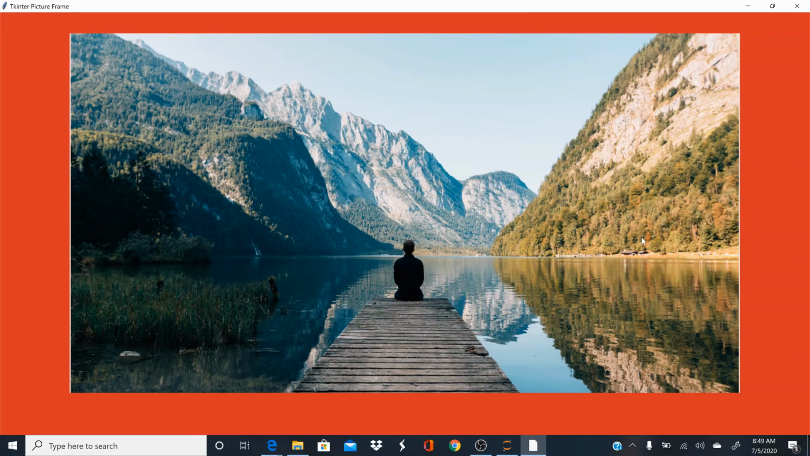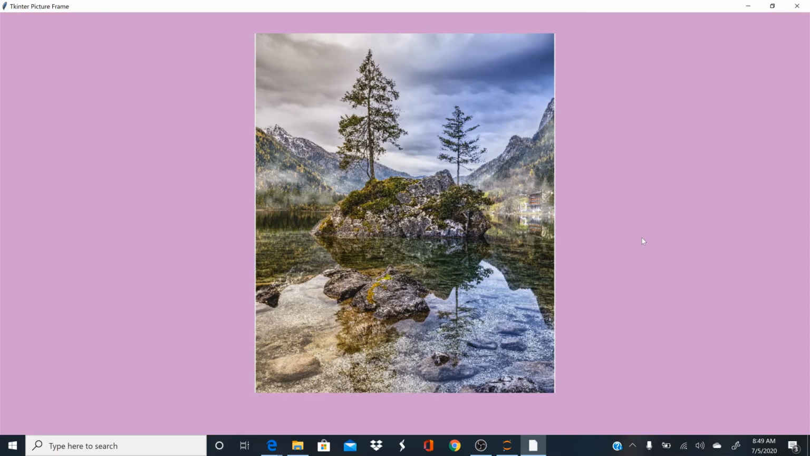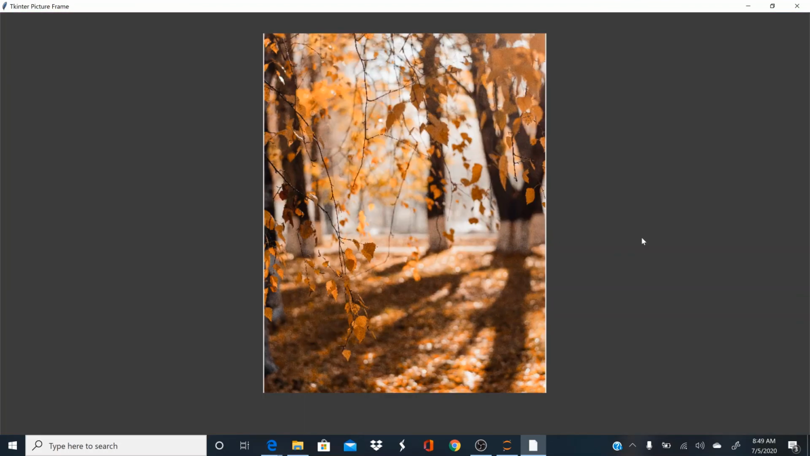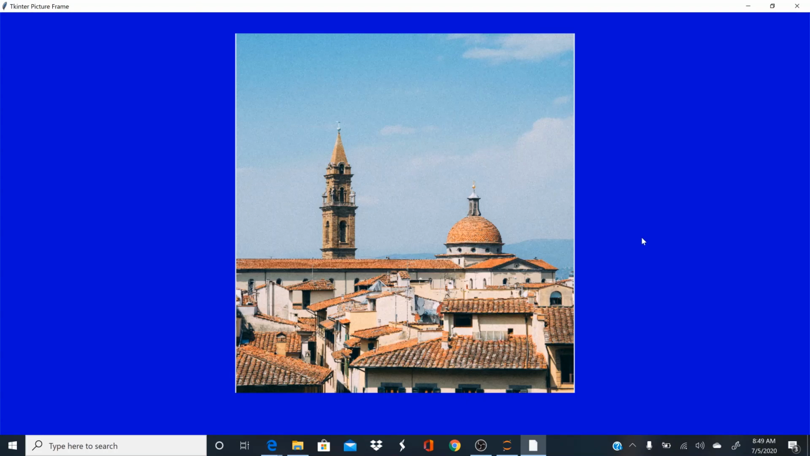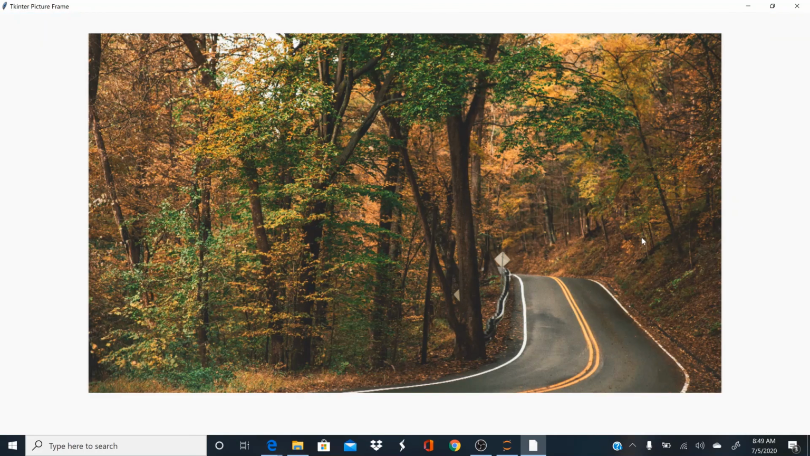So that's a very easy way to use Tkinter to make a picture frame. You can add other features to it. Maybe you want to put two pictures at once come up, but this would be the basic code that you would want to use.